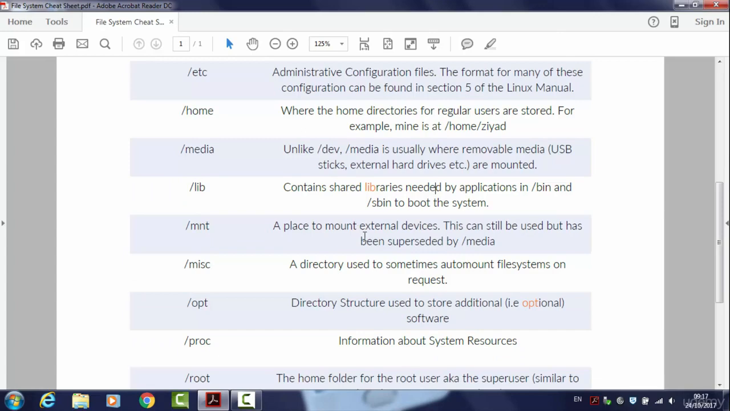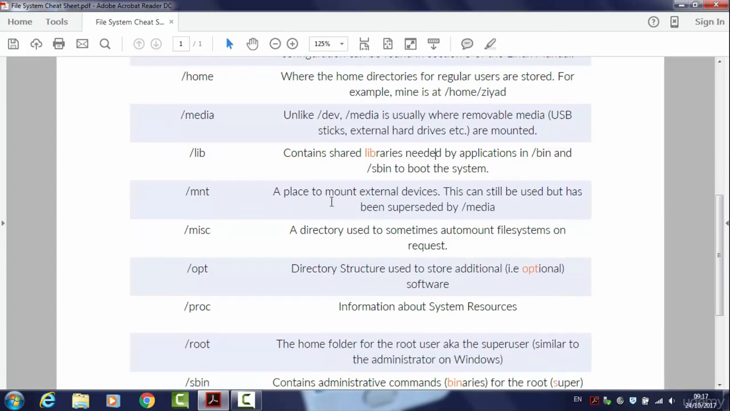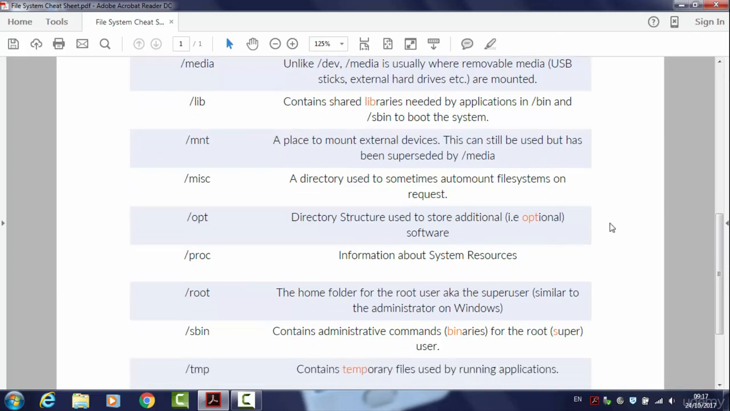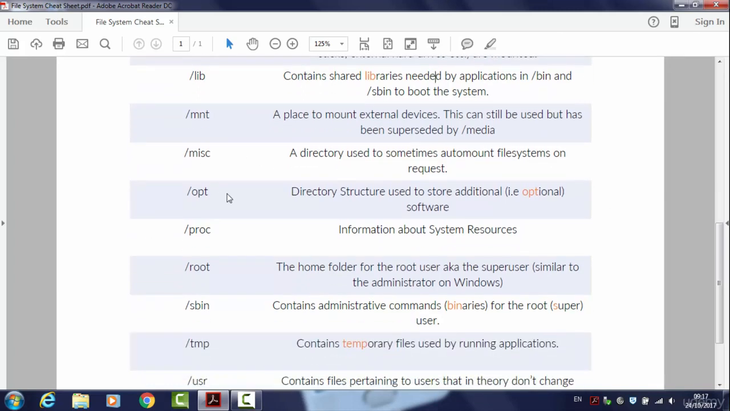/mnt is a place to mount external devices. You don't use it that often. Usually /media is used instead. /misc, being short for miscellaneous, is a directory used to sometimes auto-mount file systems. It's just there just in case so the system can use it. /opt or opt is where you can store additional, or in other words, optional software. So anything that you install, any programs that you install, usually the files go in /opt.